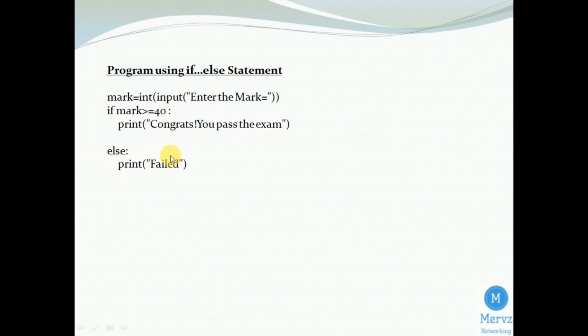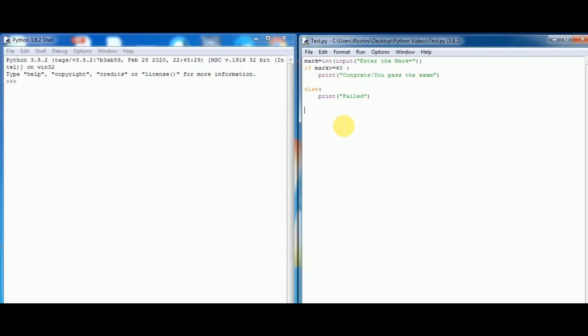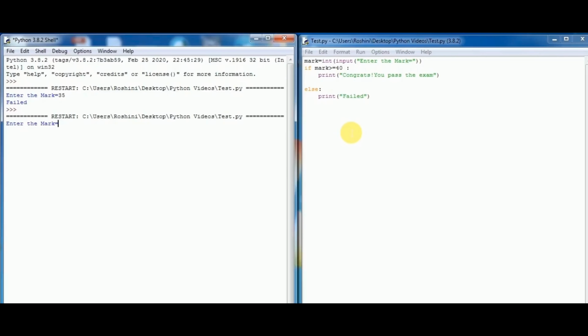Let's run and check the output in the Python shell. Run, enter the mark. Initially I am inputting mark as 35. So we got the output as failed. That means our test expression is false, so the body of the else statement is executed. Let's try with another mark. I am entering mark as 45. Now we got the output as congrats, you passed the exam. That means our test expression is true, so the body of the if statement is executed.